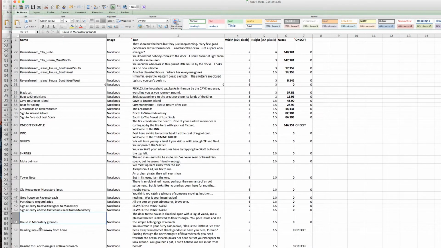Line 52, heading into the caves away from home, is just a note to myself, and it says, you murmur to your furry companion, this is the farthest I've ever been away from home. Thank goodness I have you here, Piccolo. You're talking to your cat.